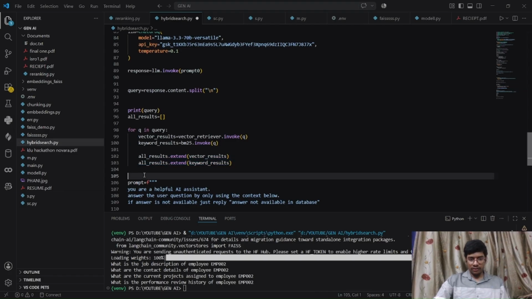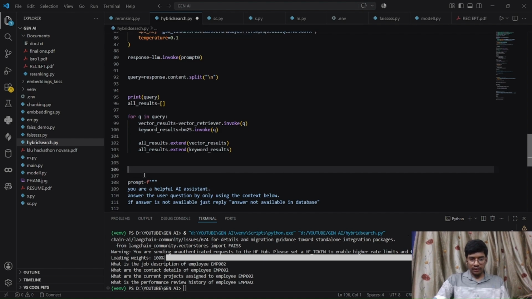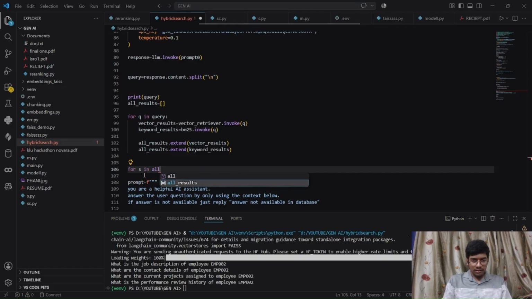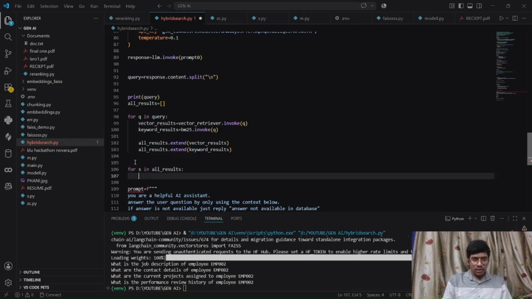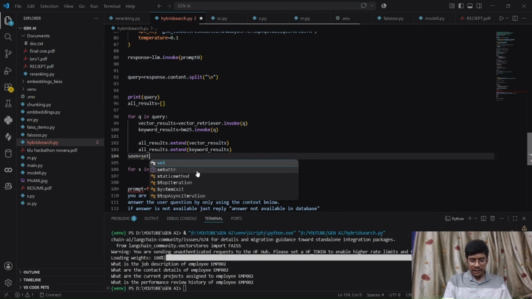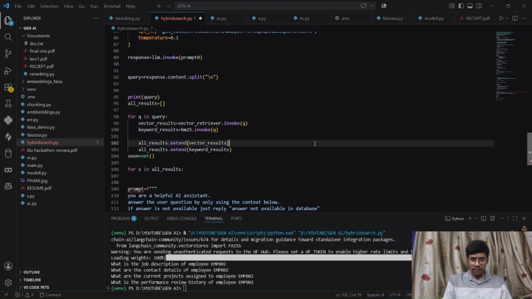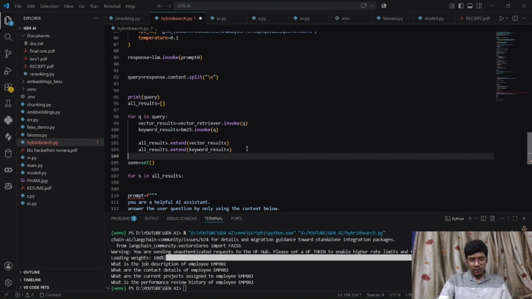So for that, for s in all results, I'll create a variable called seen, which is a set data structure. I'll also append the unique elements in a list data structure. Yeah, I'll keep something like this, just normally.